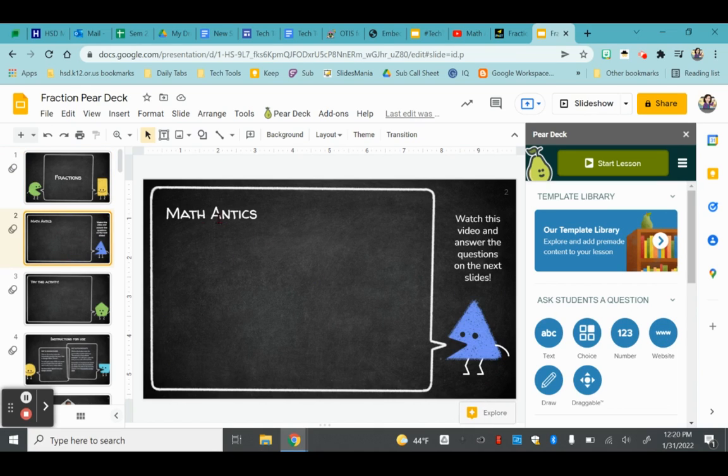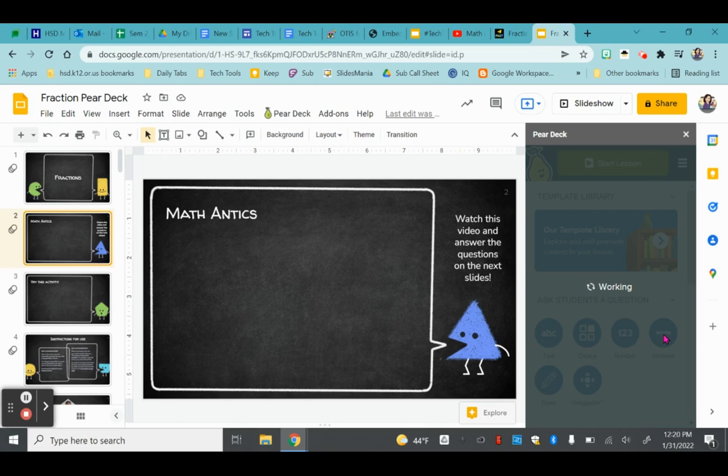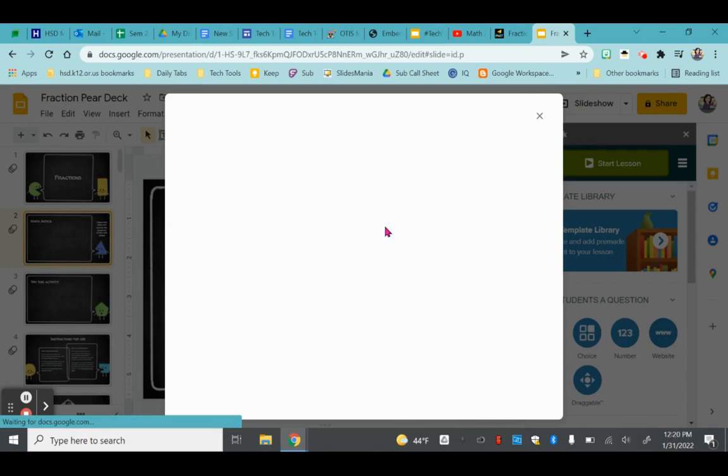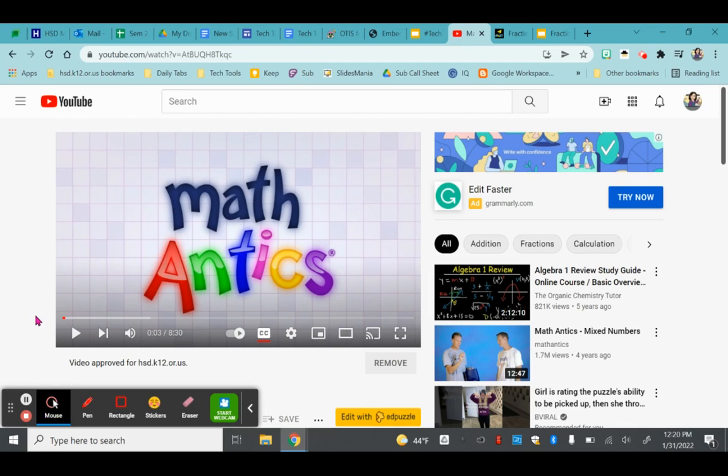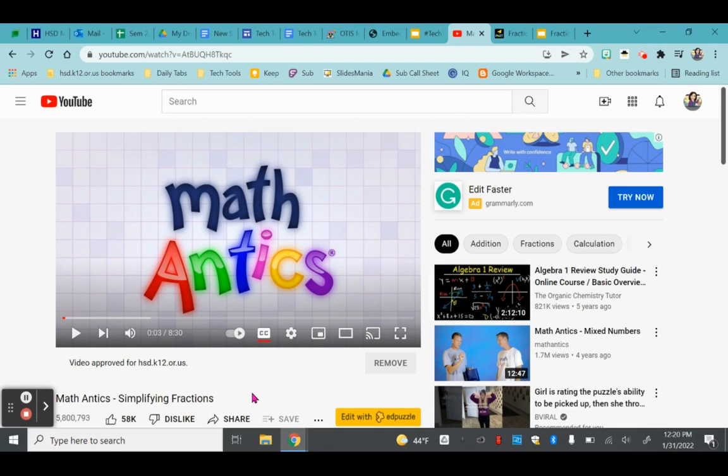So for example, if I want to put in a video from YouTube and I want to embed it here so that they can watch the video within Pear Deck and then answer questions, I'm going to use this website question. So when I click on that, I'm going to get a pop-up here where I'm going to put in the address to my site, to my video, and then I'll see a preview down here. So for example, here is a Math Antics video about fractions.